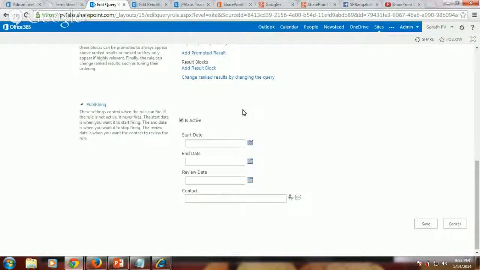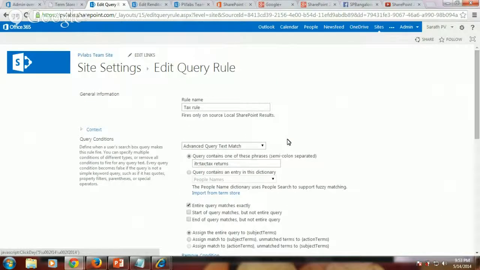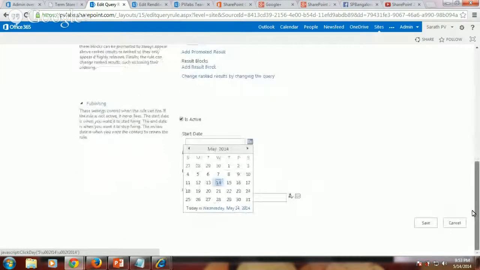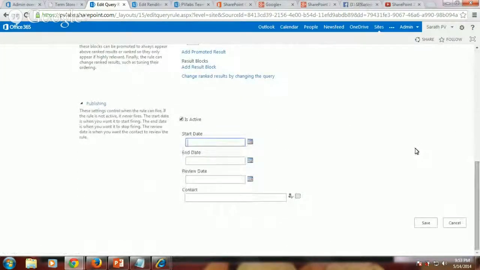Now, I was explaining about the tax returns query. This is ideally useful in the months of say March to June, and beyond that it is of no relevance. Everyone forgets it. So I can mention that this rule needs to be active only during a certain time range and publish it. So I'll mention that from say April end to June end, and after that I can mention to review this particular query rule, whether it's required or not. So right now it is actively published.